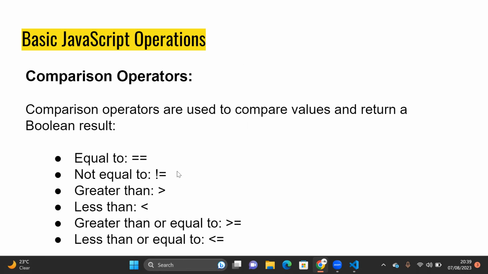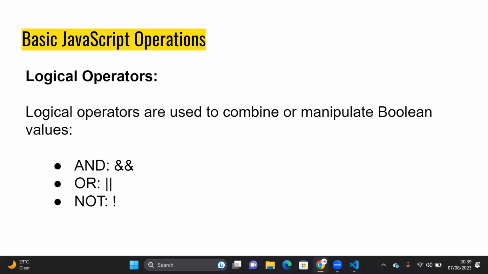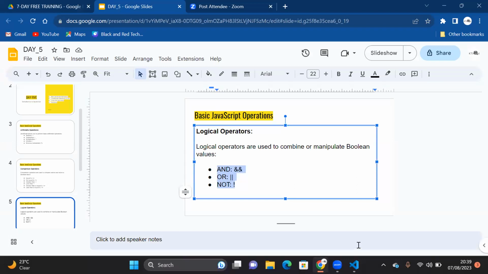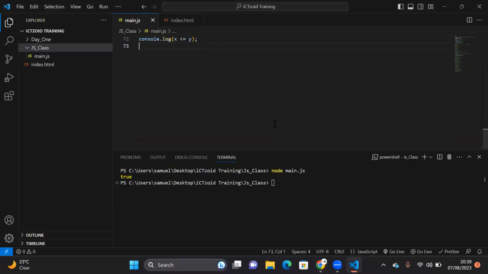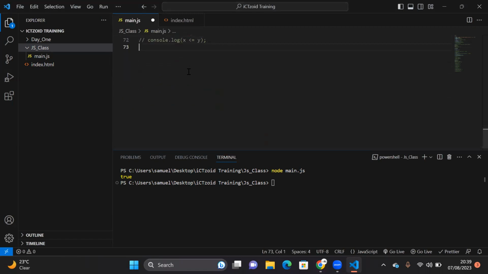All right. So that was it for the comparison operators. Then the next one is the logical operators. I think this is the last of the operators we'll be dealing with tonight. We have the and, or, and then we have the not. So let me copy this so I'll not forget what we're dealing with. In our terminal, let me comment this so that it will not appear in our console. So this is what we're dealing with now.